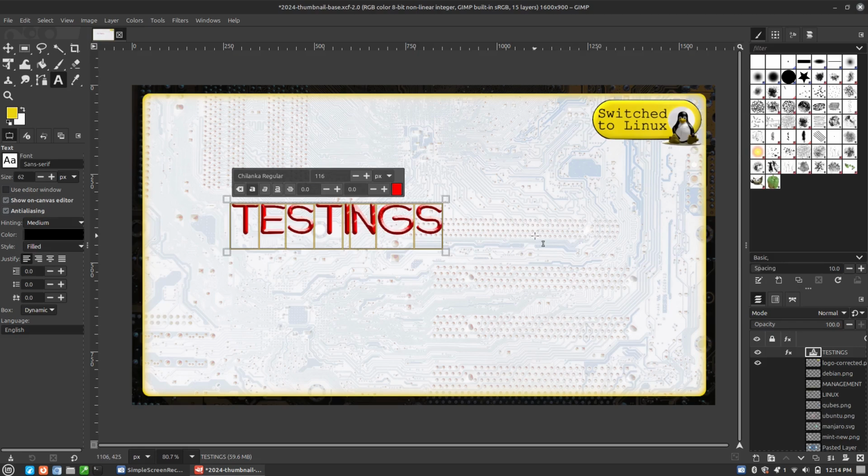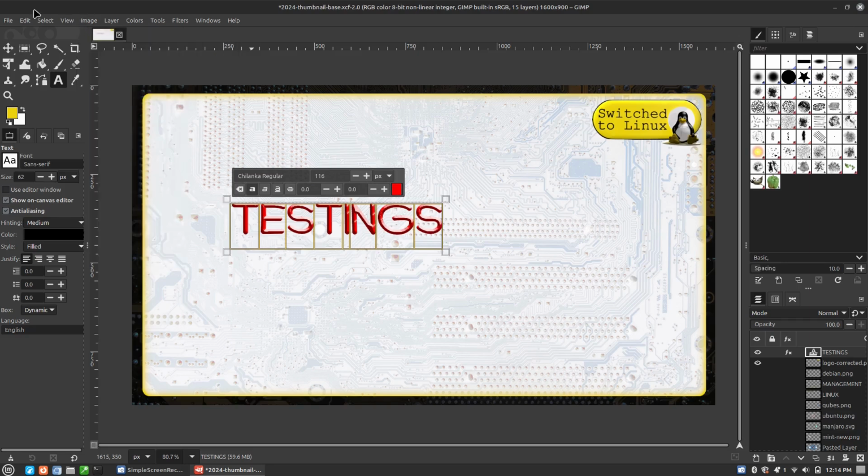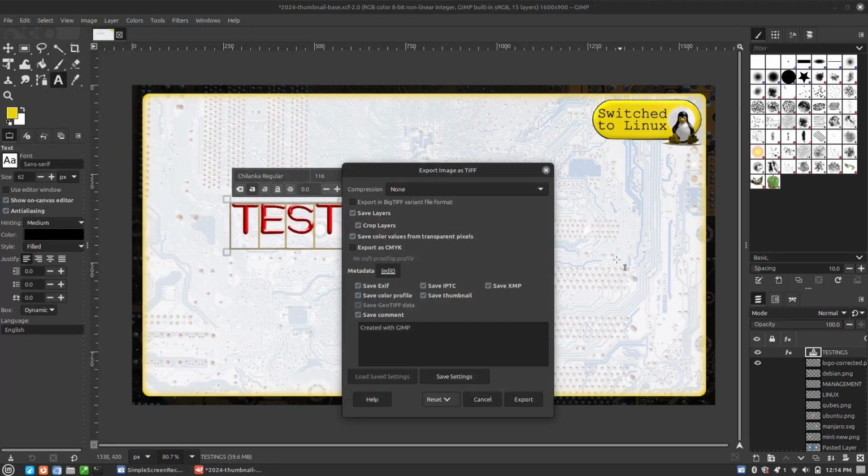Last thing I did say I was going to show you is your color profiles. Under your image and mode, you'll see we still have RGB, grayscale, and indexed. In Photoshop, you have the extra, which is the CMYK, and you can work the whole image in CMYK. In this instance here, if I go and I hit export image as, and I change our extension to TIFF, T-I-F-F, and hit export, this is where you'll have the option to export as CMYK, and then you can make the other adjustments you need for that. So you do have CMYK export options inside of GIMP.